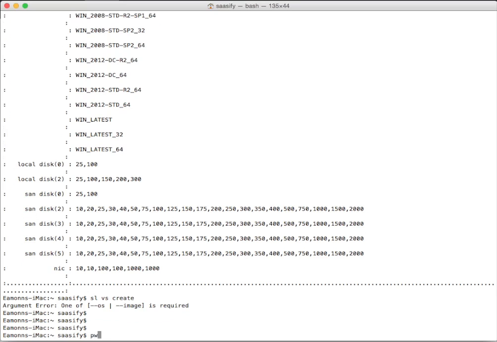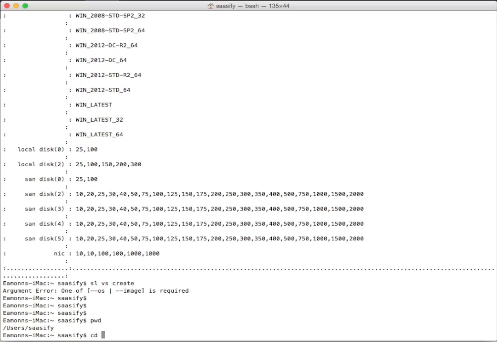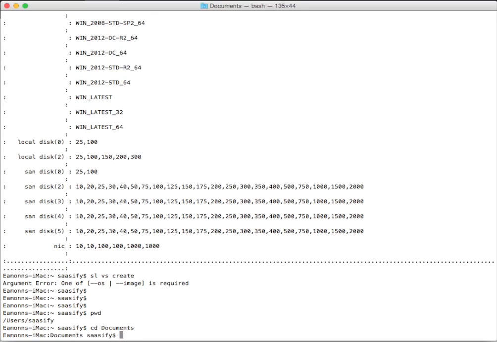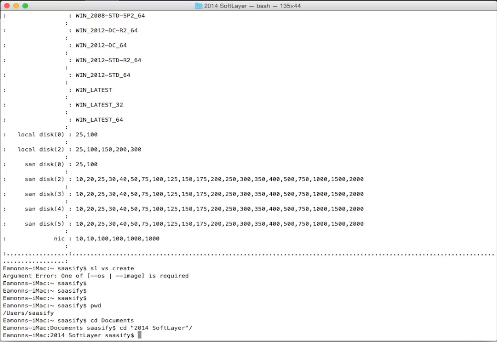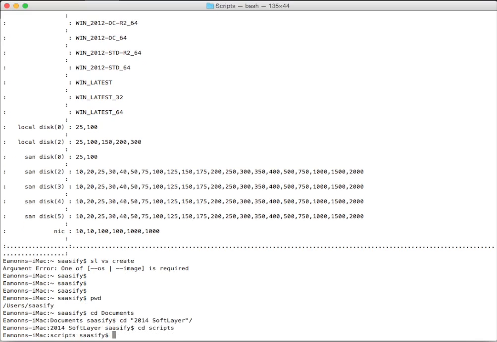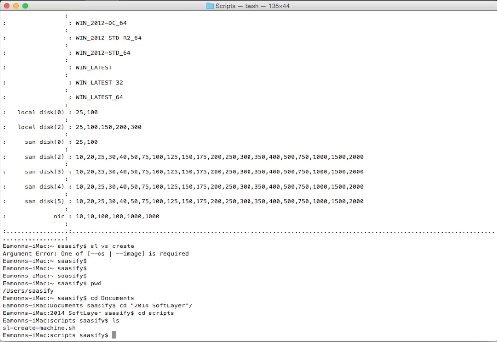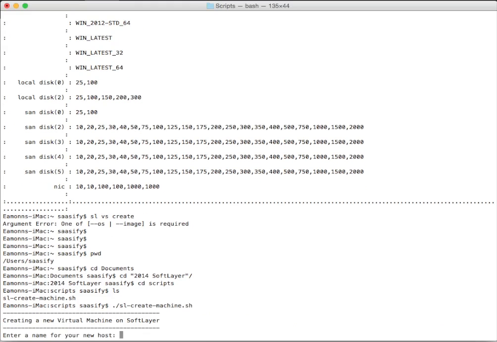So what I did instead was I decided I would go and create a script. And if I go into, and yes, I know it's now 2015. Yes, there we are. And I have a SoftLayer create machine script. So if I now run that, it comes up like this.